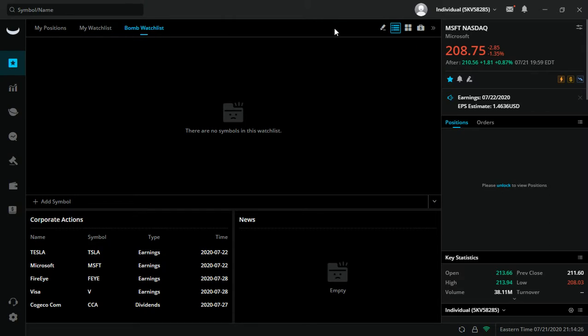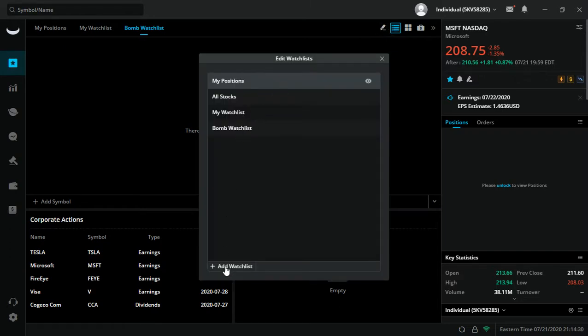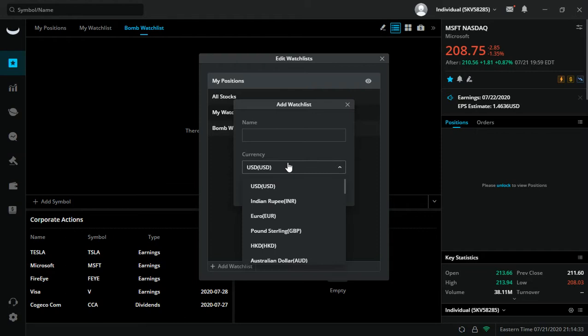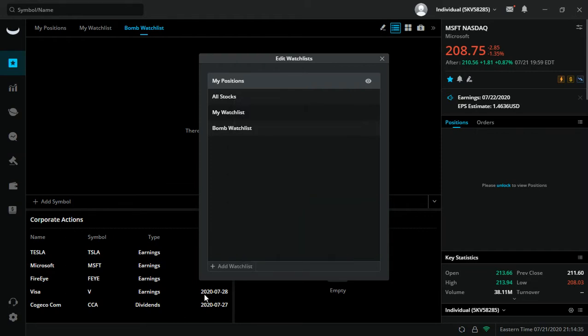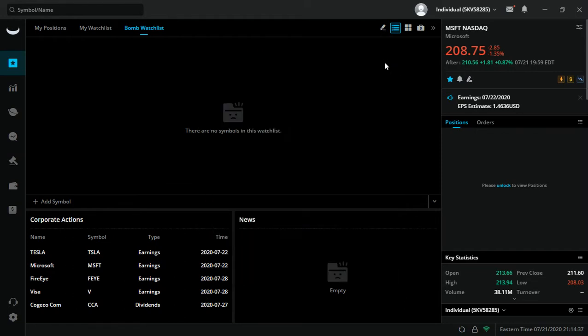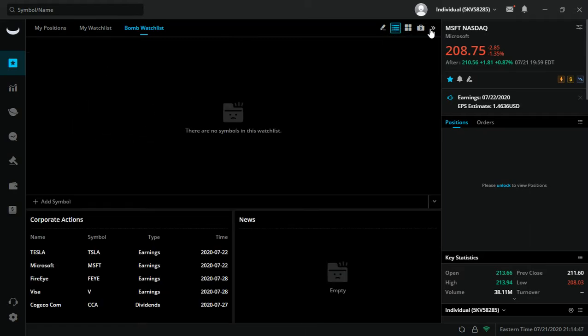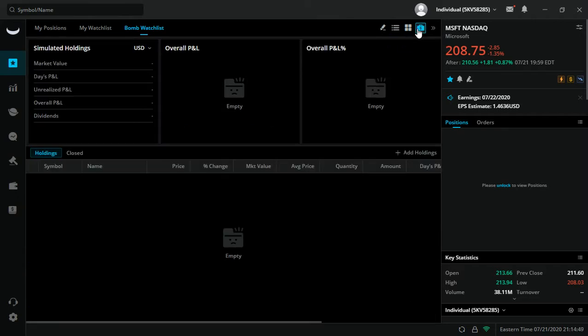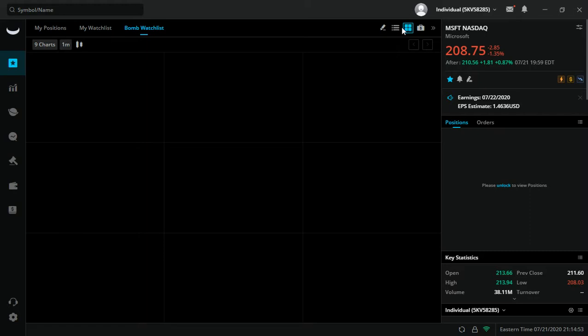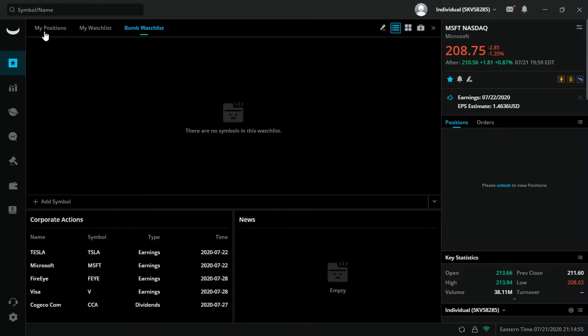And just basically what I did was I went over to edit watch list. I hit add watch list, typed that in, defaulted to US already, and then I hit OK. And then there's the bomb watch list. So that's that. You can do a grid view if you wanted to show a lot of different charts that are going to be in the watch list, but I don't really particularly care about that. If you had simulated holdings in a paper trading account, it would show that as well, but I don't have anything on the paper trading side, so that's kind of a moot point.